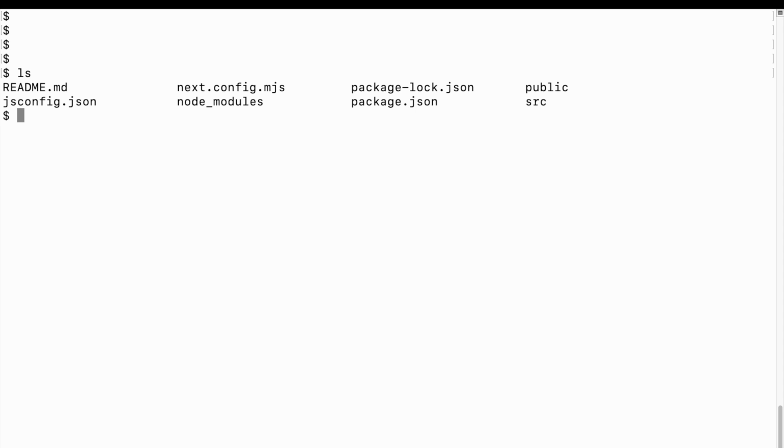If you hit ls, I am able to see all these folders that have been created. That is, the boilerplate has been created. We'll talk about each and every folder, each and every file, and what the purpose of that particular file is. All this we'll understand in the upcoming videos. For now, we will run this application.